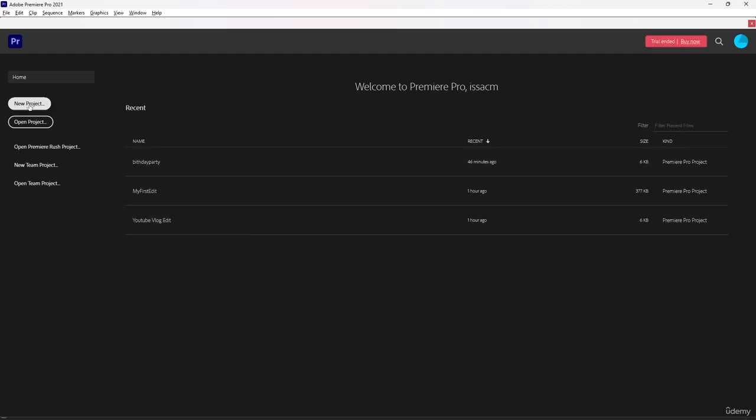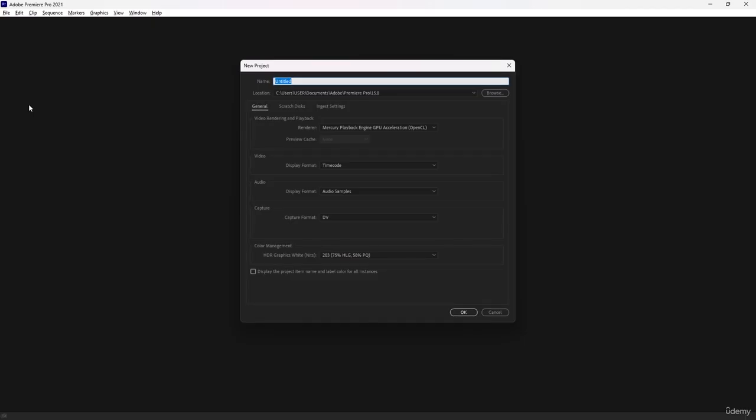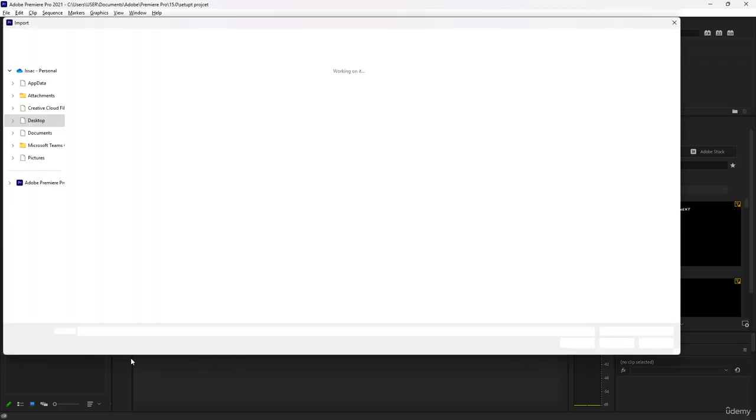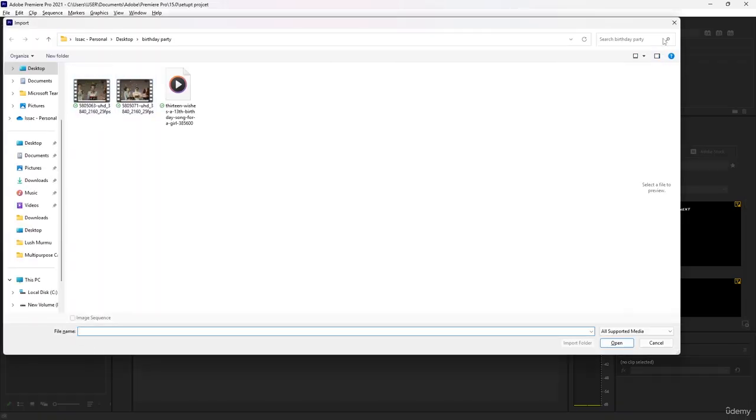So now let's click on New Project, and you can name it whatever you want. Let's say, set up a project like this one, then select your locations and just save it. Okay, and now import your footage, or drag in files, or you can just use Ctrl+I to import, and it will pop up a box to import it.